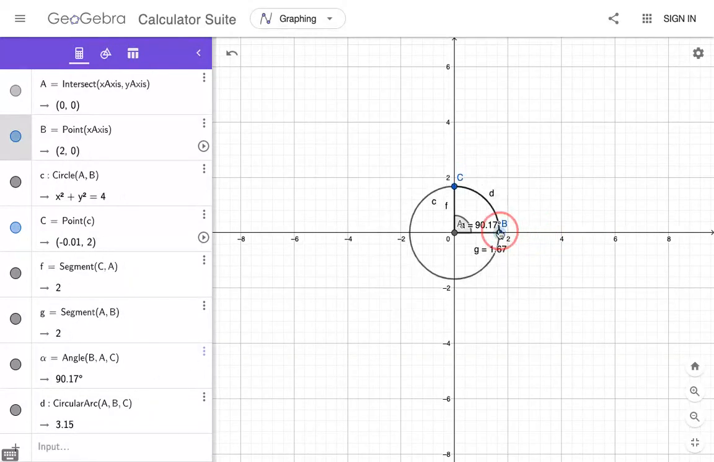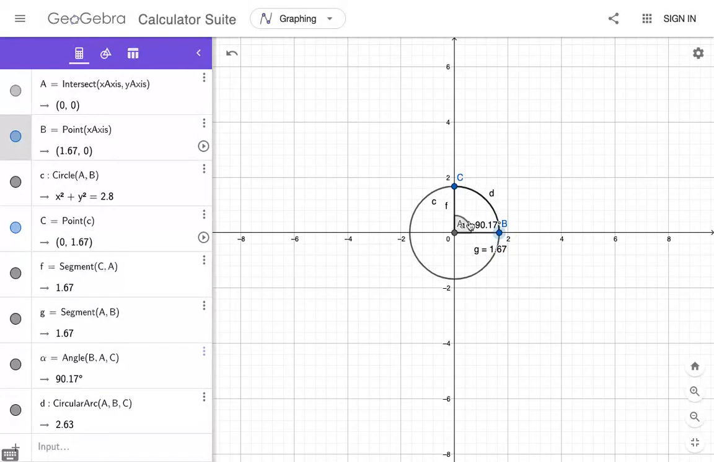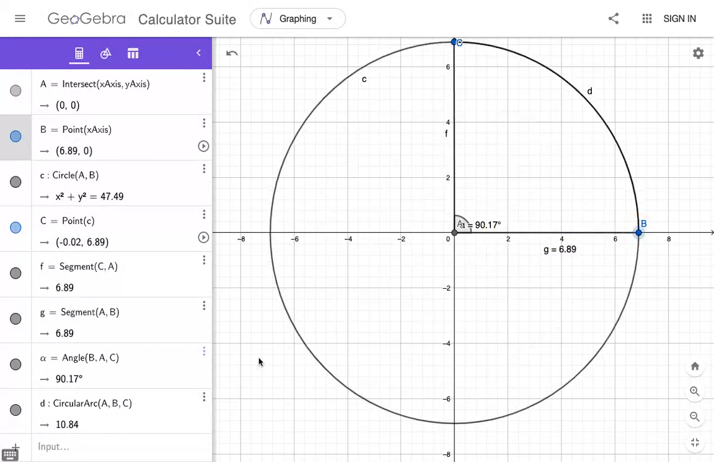Maybe move it even smaller. What's the relationship between 90 degrees and 2.63 and 1.4? And then over here, the same 90 degrees and 10.84 and 6.8. See if you can come up with some relationship. And then I want you to see if you come up with a general relationship for finding the radians, to measure an angle using radians. Good.